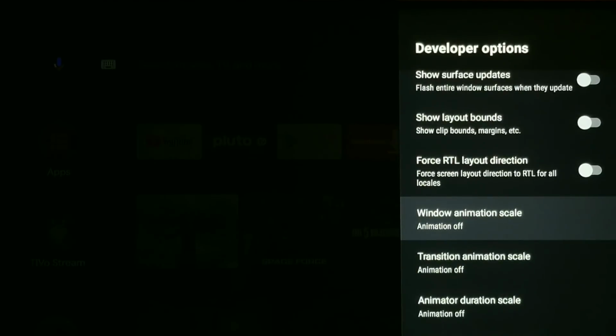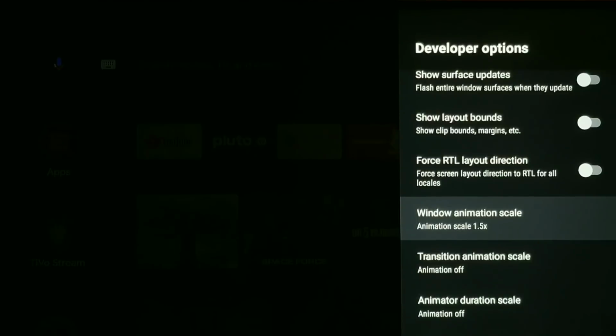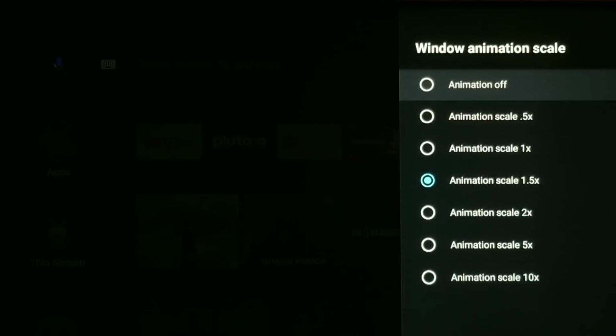Now, when you first get your Tivo Stream 4K, it's gonna come defaulted. I believe it's on like 1.5. It might be on 1, it might be on 1.5. I don't remember because I changed it right away, but I wanna show you the difference. So let's go ahead and change it to 1.5. I'm gonna change it to 1.5.